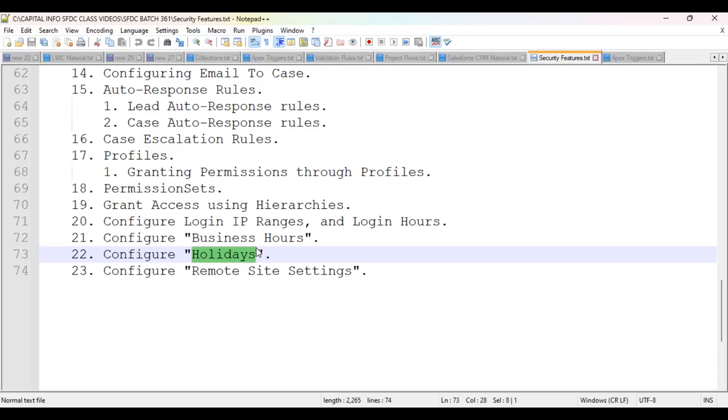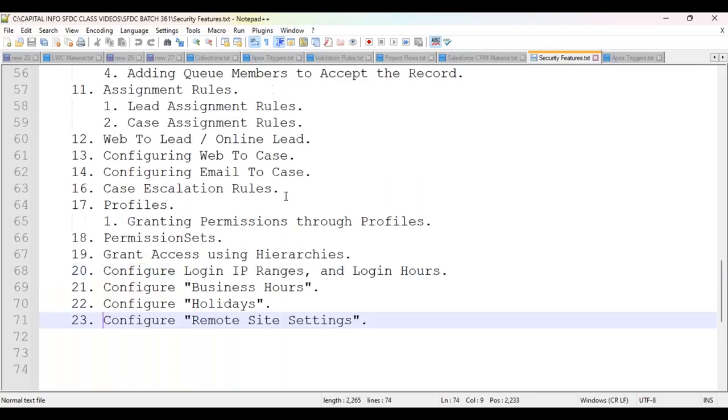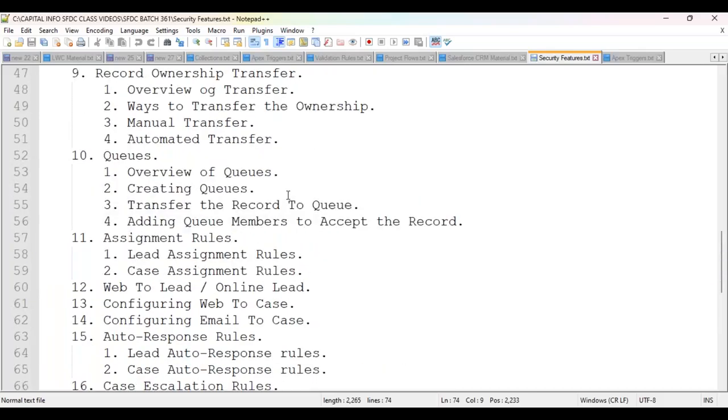How can we restrict people from logging into the Salesforce application on holidays? We'll see. And how can we configure the remote site settings? We'll see all these features as part of security. So these are the 23 features which I'm targeting as part of this security concept. Each and every point I will cover in detail with the practical. These are not theoretical, these are purely practical concepts. All are interlinked topics.